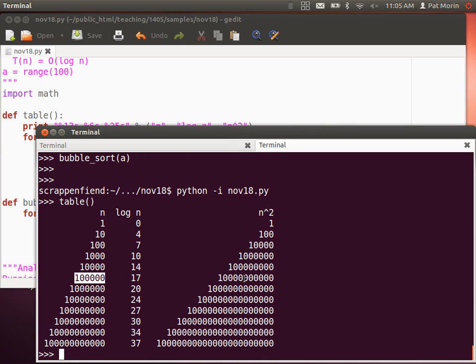So now, here's this table, but it also doesn't just show log n, it shows n squared. And you see, when n is 1,000, n squared is 1,000,000. When n is 10,000, n squared is 100,000,000. And when n is 100,000, n squared is 100 billion. So to sort 100,000 elements, bubble sort is going to do about 100 billion comparisons.